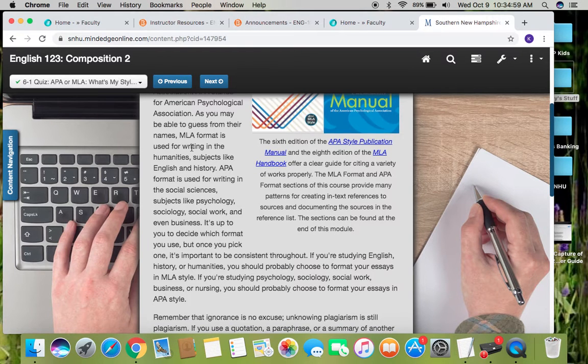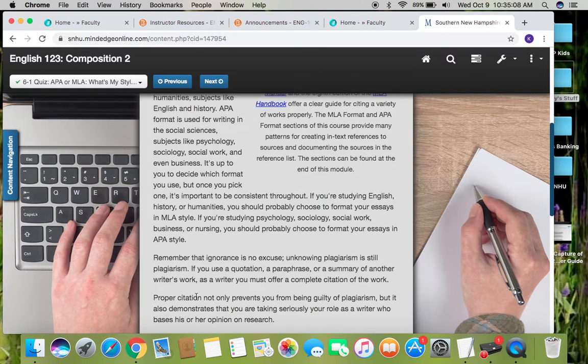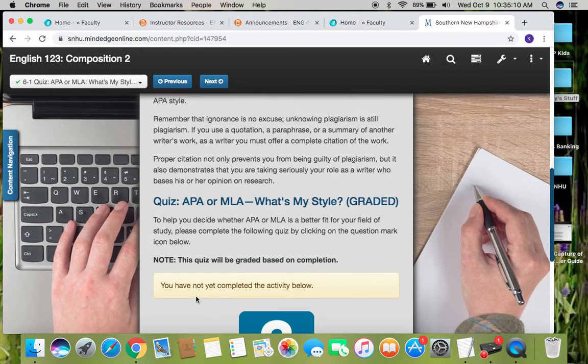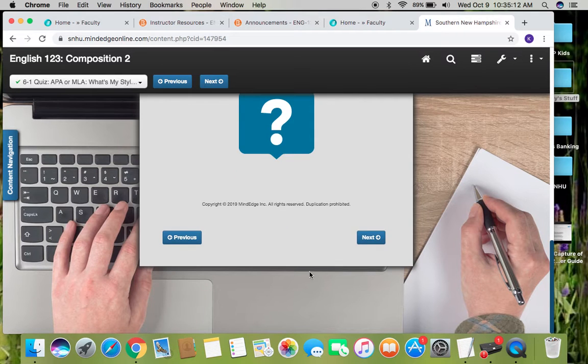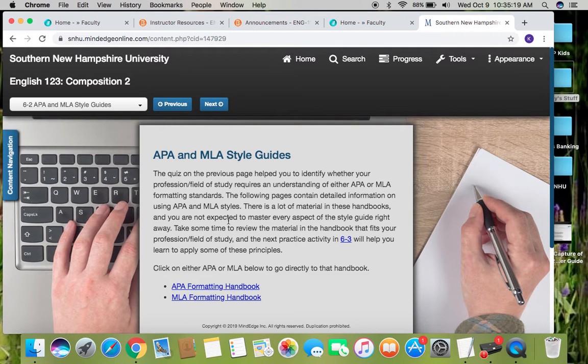Side note, I don't think any of you are history majors, but sometimes in history they'll use Chicago, which is another one, but we're not going to talk about that. We're going to focus on these two main ones. So you'll want to take this quiz because it will inform you which one of these two styles is probably best for you. So I would certainly take the quiz, answer each question thoughtfully, and you'll know which style is the one that you ought to go with.